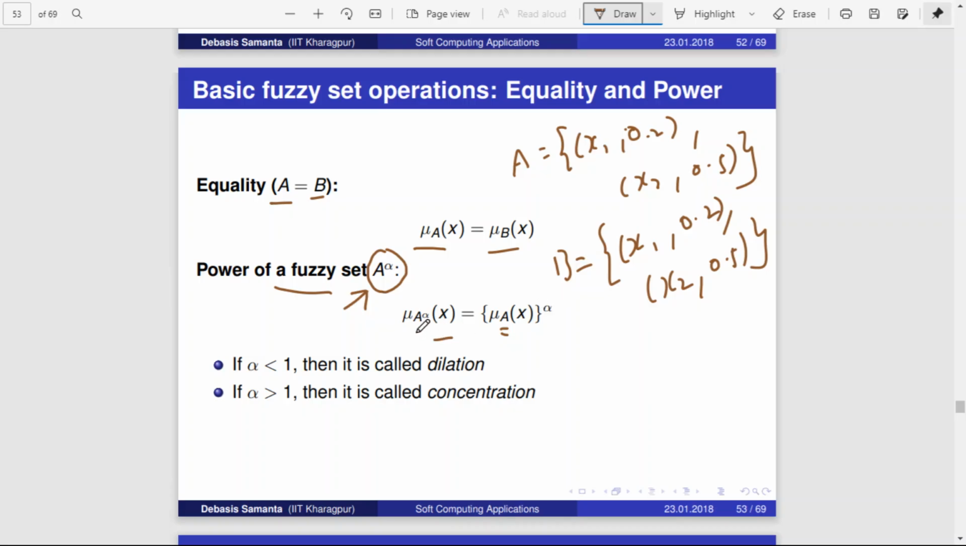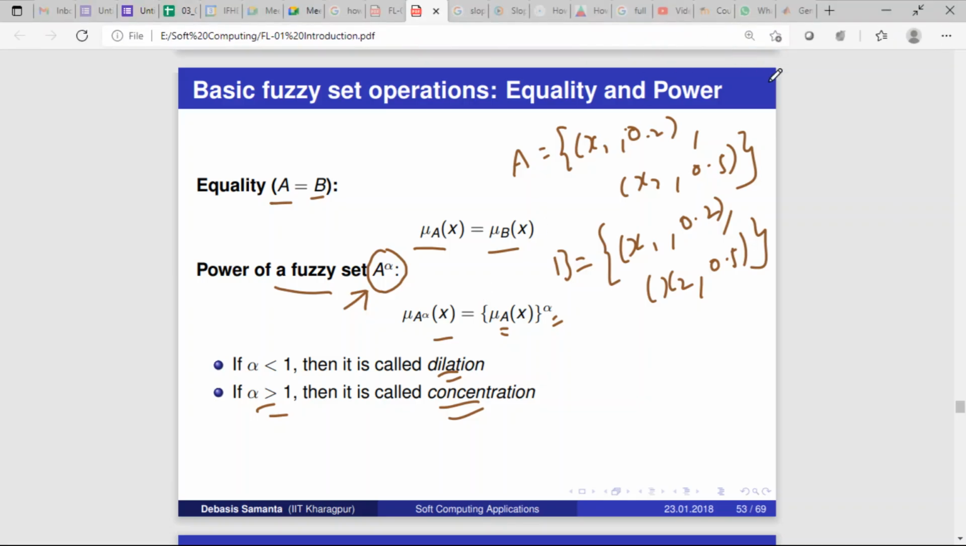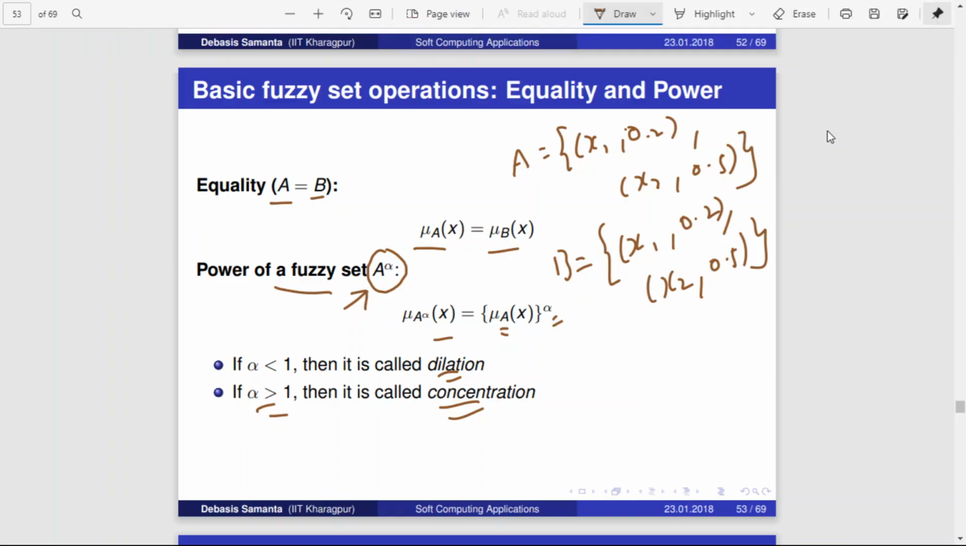Okay, because how we got A is nothing but when you apply each x, you will get A, right? So for each x, after applying the membership function, you take the power. That is how we get A power alpha, right? This is something which we have discussed already. If this alpha value is greater than 1, then that is called concentration. If this alpha is less than 1, that is called dilation. So normally we use this to extend the fuzzy set. So this is how it works.